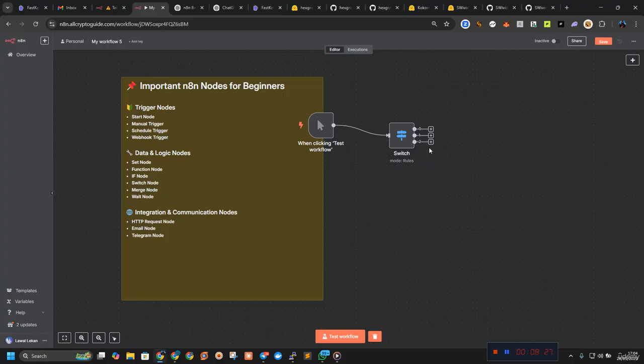It's like a traffic light for your automation. They route data based on each value. So that is the work of a switch node. Now we have what they call the merge node. This merge node combines two branches of your workflow into one.